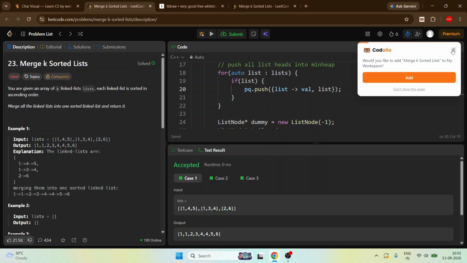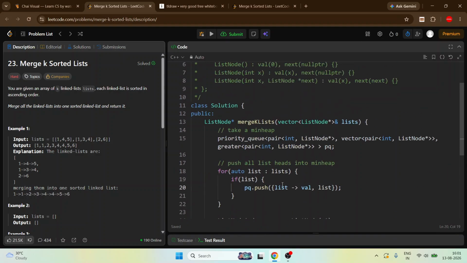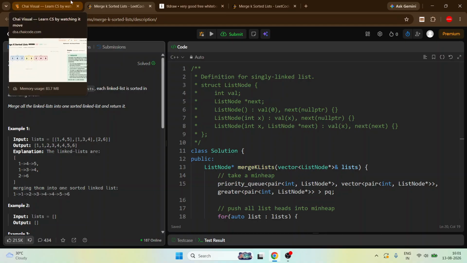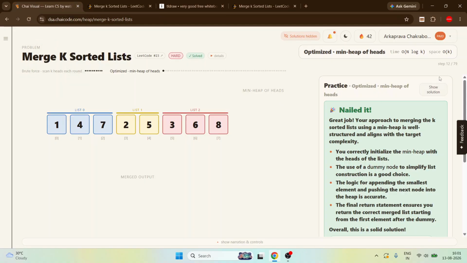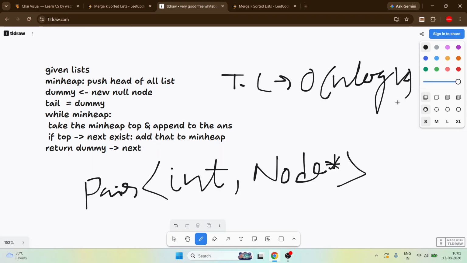So it is big O of n log k time complexity, and k is the number of lists, because we are inserting k lists into our heap. So this is our time complexity n log k, and space is big O of k. So for this case, the time complexity would be big O of n log k, and the space complexity would become big O of k.